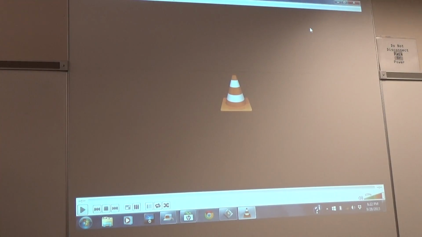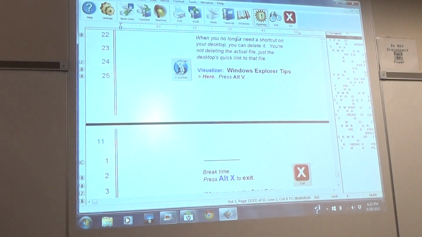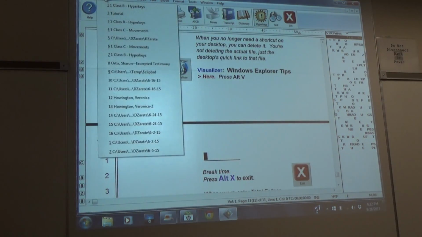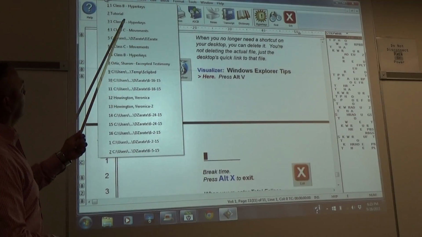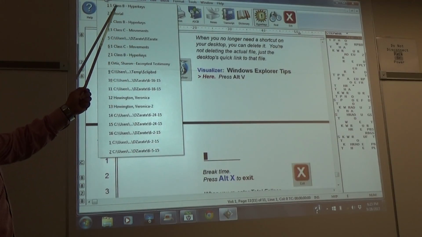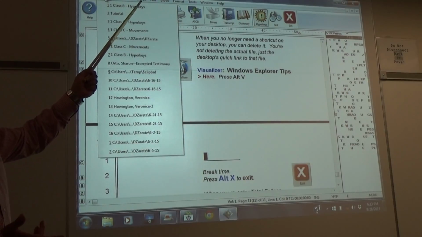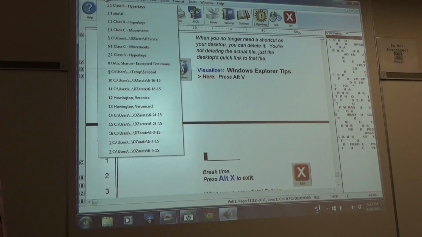So what they just showed you right there gives you different options, like you can come here to recent, and see how many it gives you? 16. It even gives you some other whatever. But these are the last ones that I worked on, last little jobs of Ortiz, Howington, whatever. And it'll tell you that the last thing we worked on was the HyperKeys. So even the tutorials it'll give you. So the last thing that you worked on, it goes back to.